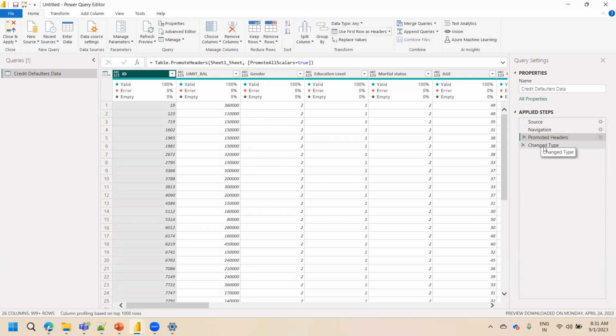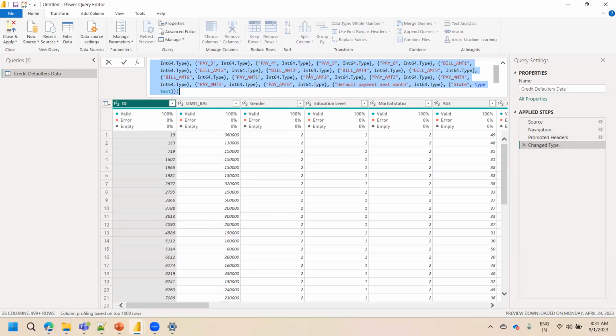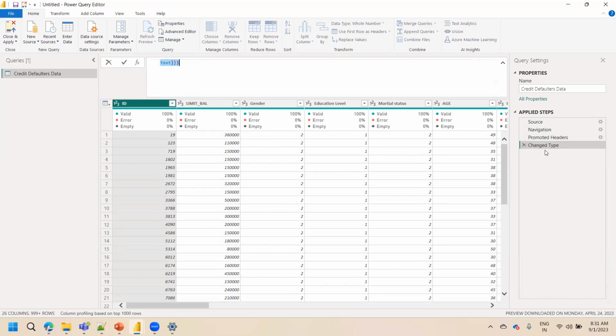The next transformation is change type, or change data type detection. So you can see the formula editor here. This is the formula editor. You can open it. So for each and every column, it is trying to detect a data type. Okay. So these two steps are automated steps.